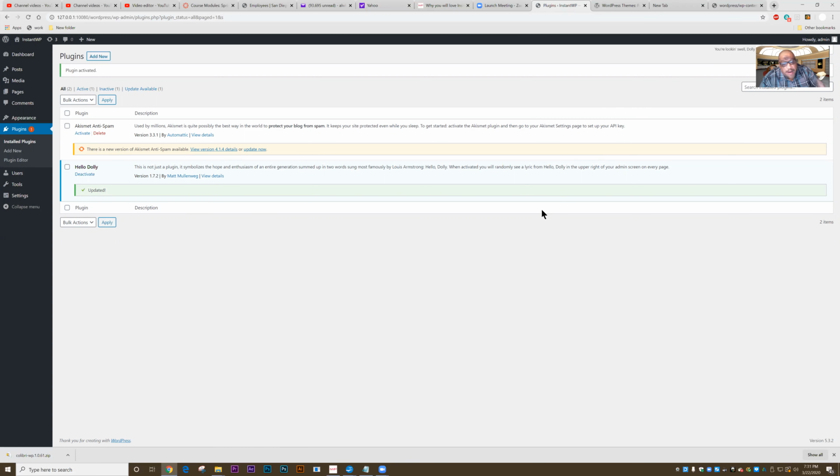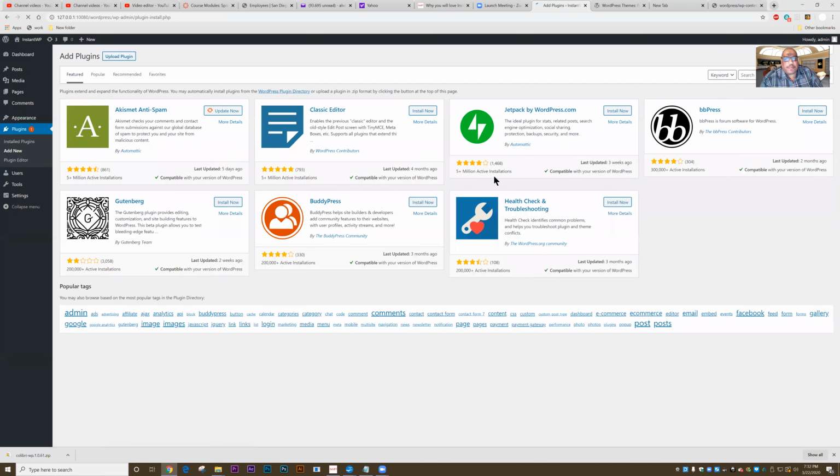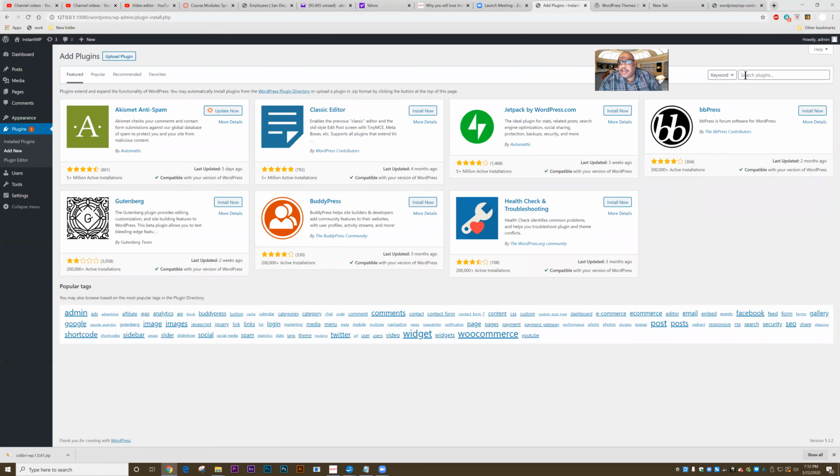Now, there are a lot of other features that are much more powerful and much more useful. I can go back to plugins, add new, and search for plugins using the keyword search button right here. I can use plugins for spam protection, for data backup.